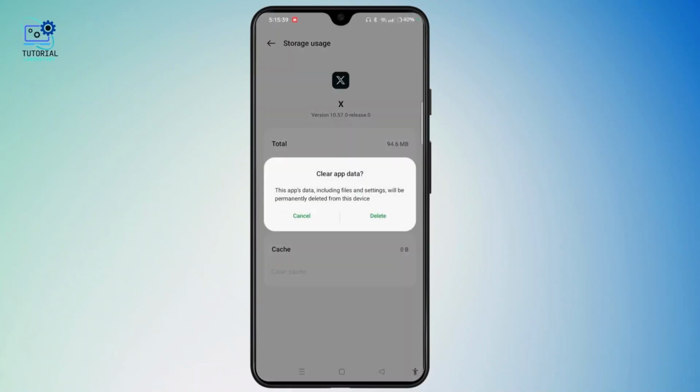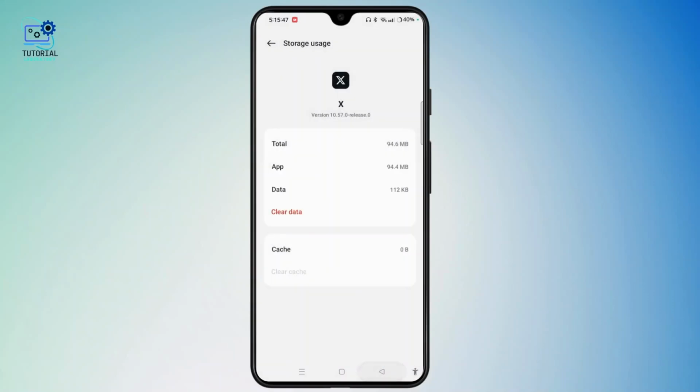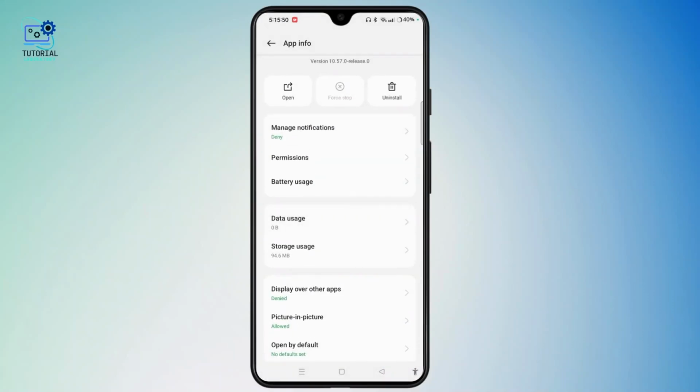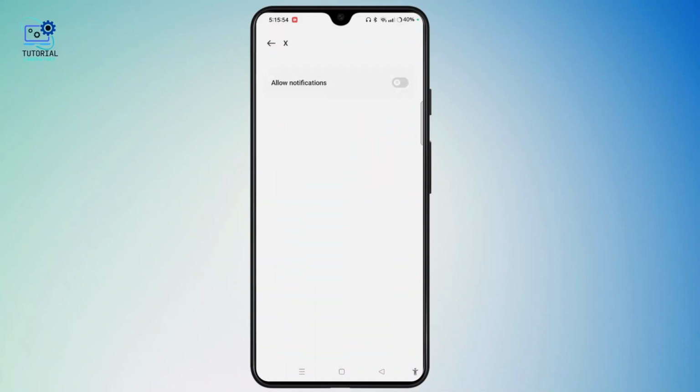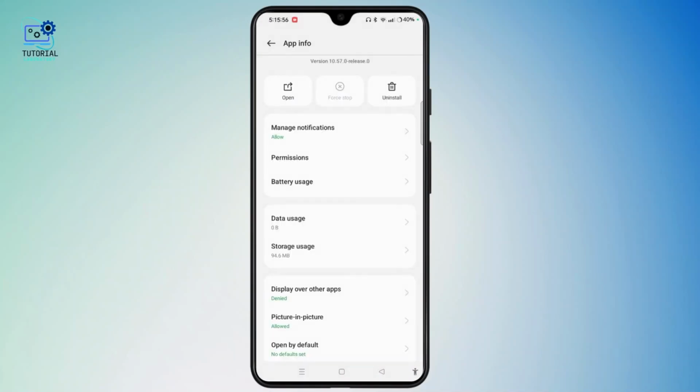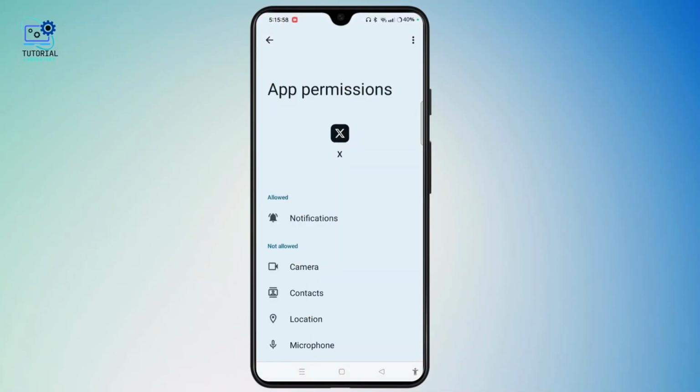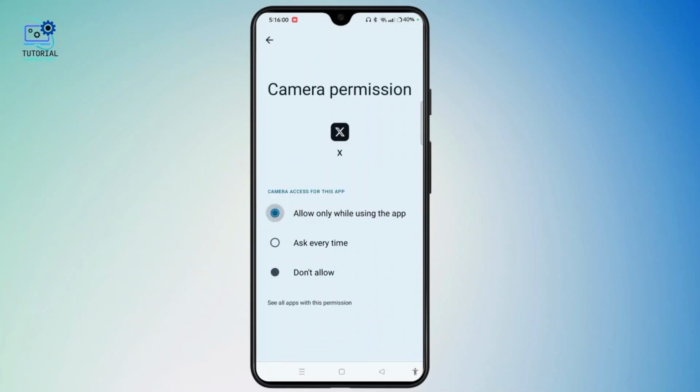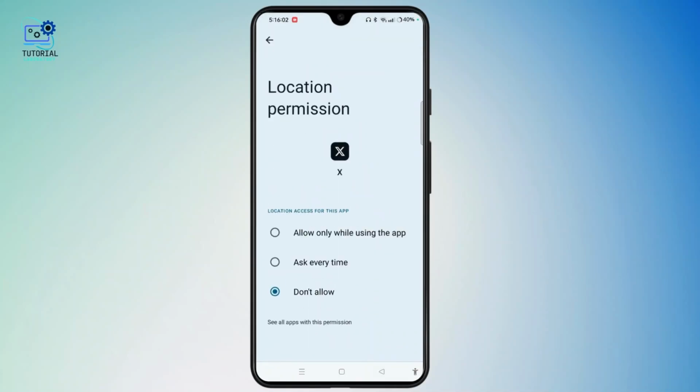This app's data, including files and settings, will be permanently deleted from this device and you'll be logged out from the X application. Come back to the app info section where you can easily tap manage notifications and turn on all the notifications. Tap permissions and make sure to allow all the application permissions here one by one in this way.